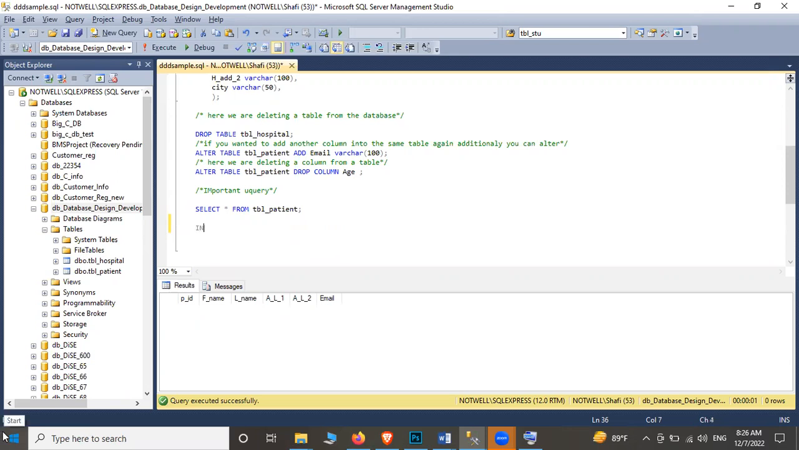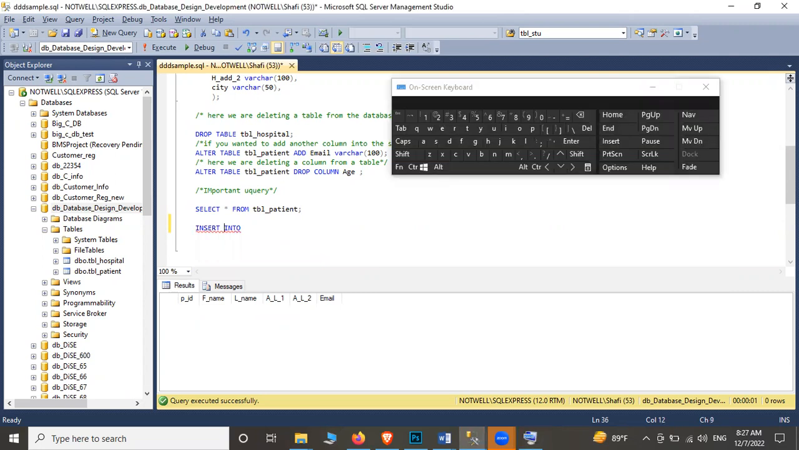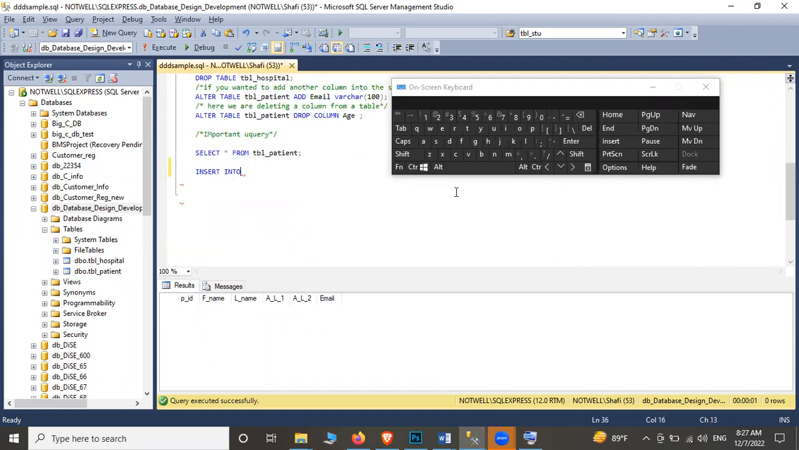So let's say insert into which table? Again, it is not working. My key is not working, so I might need to use it differently. Into which table? So the table name is this. We are going to add some values to this table.